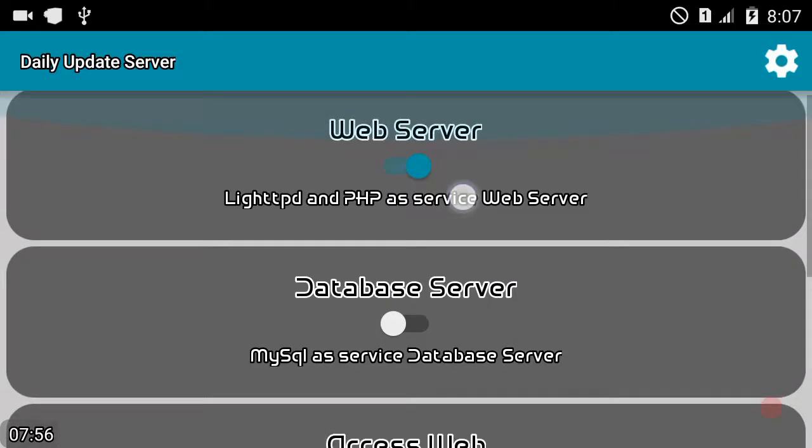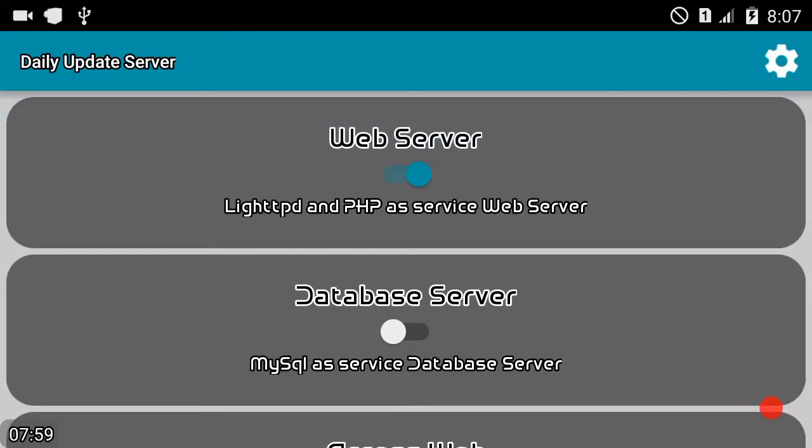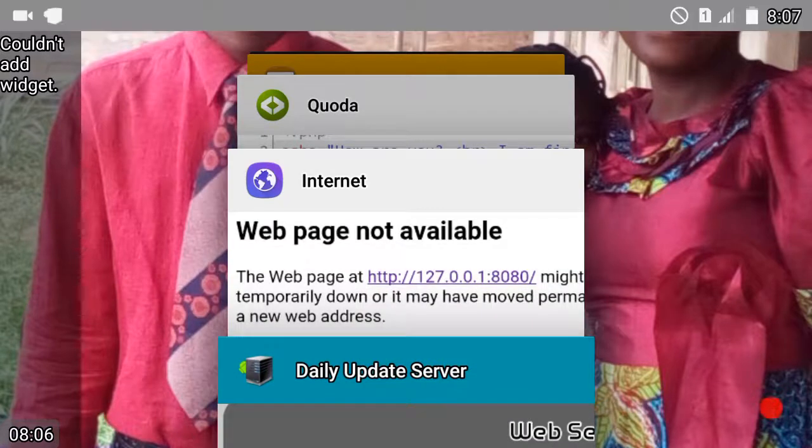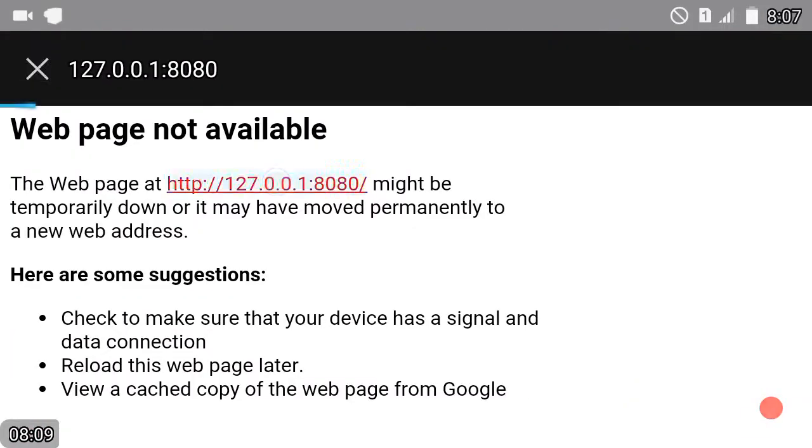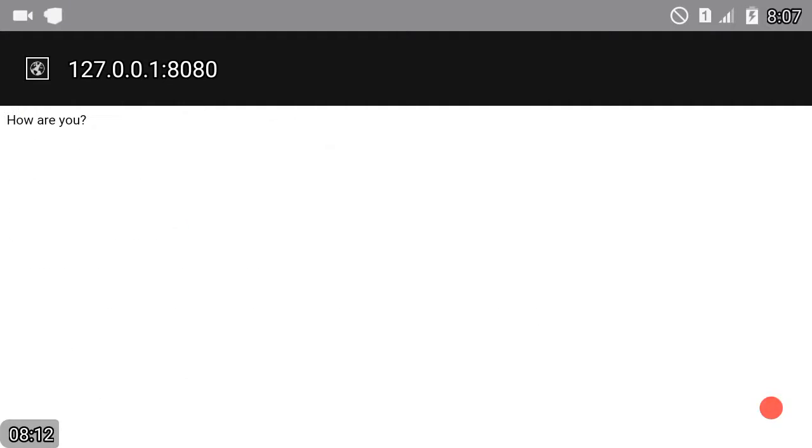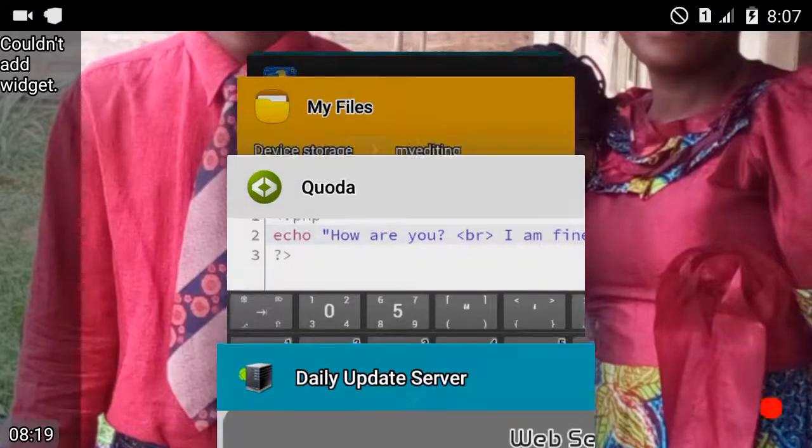Switch it on now. I open the inbuilt browser again. Just reload. See, how are you? Wait, it didn't show I am fine. Let's go ahead and check the code we wrote to make sure it is okay, because it didn't show there.